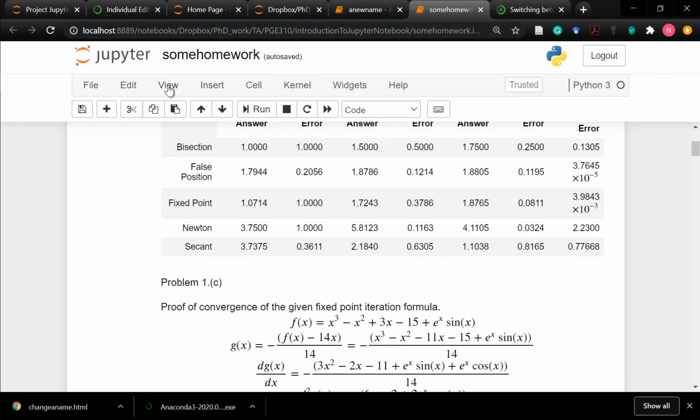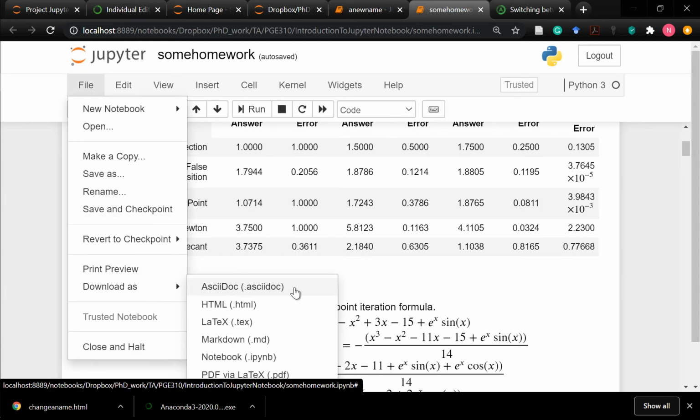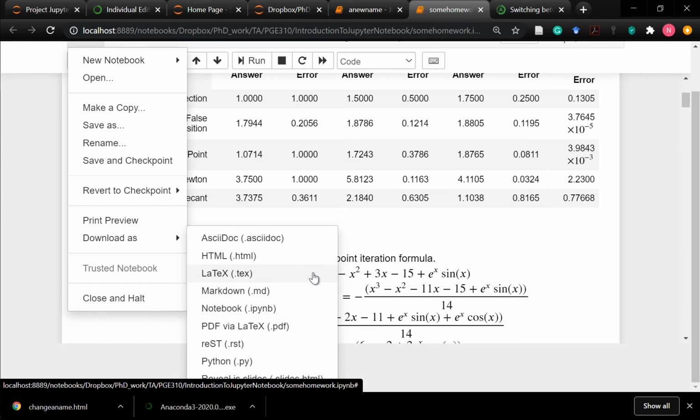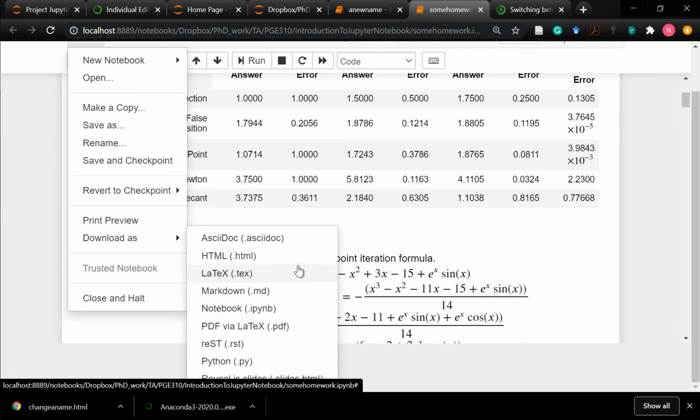And then how to export reports. Usually this is how I do it. File, download as. You can see a lot of different file formats are supported. Usually HTML is the most recommended. Let me show you. So I click download and it will automatically download to your default download place.